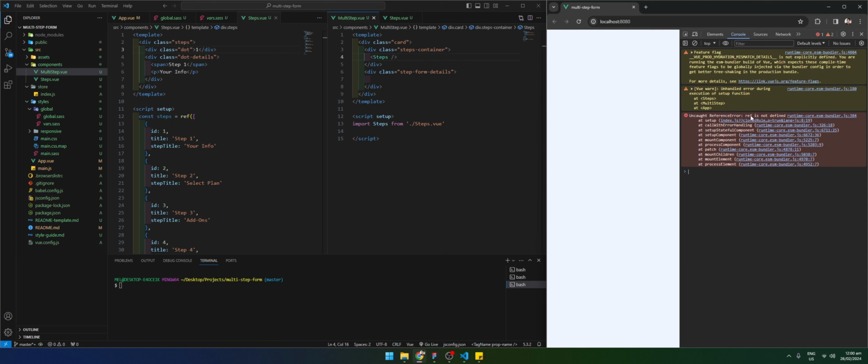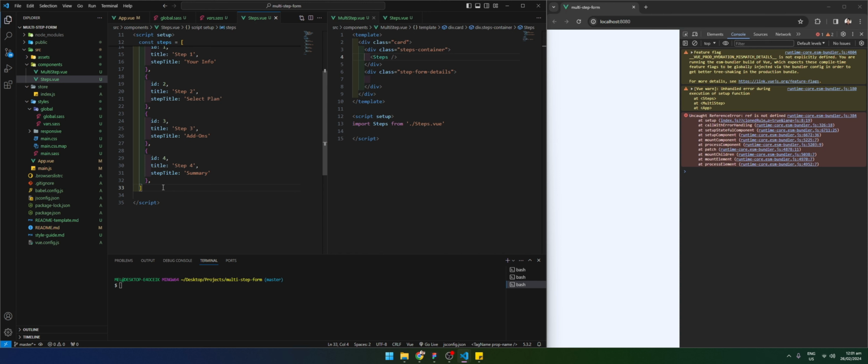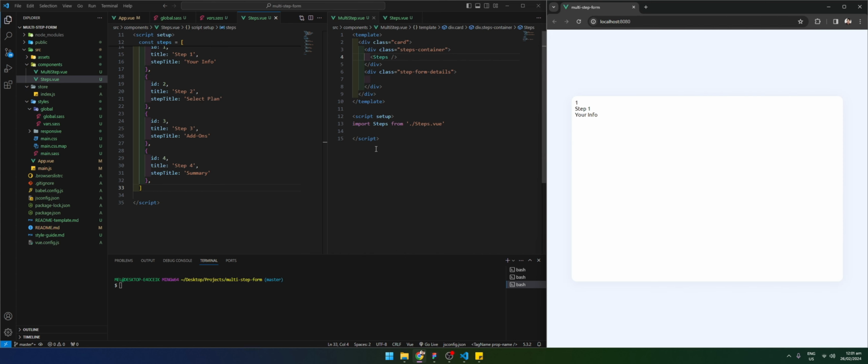Okay, we got another error. Ref is not defined. Let's add that. Okay, let's try to remove the ref first and just create a plain array. The goal is just to display the component first.